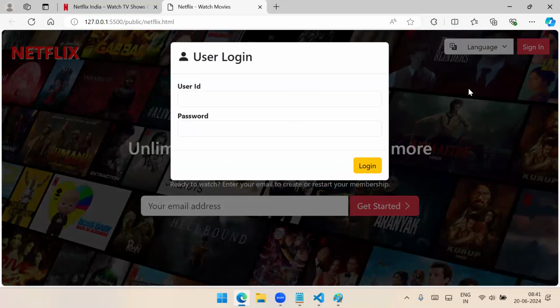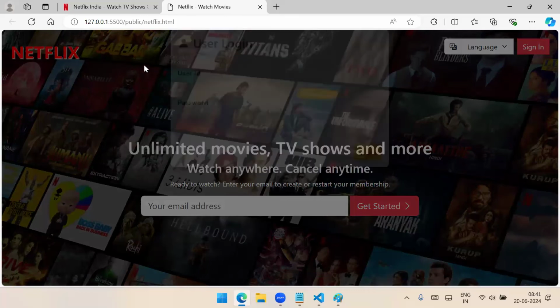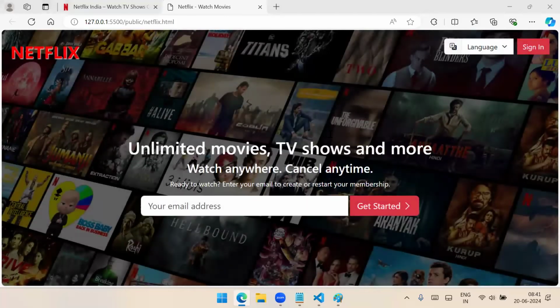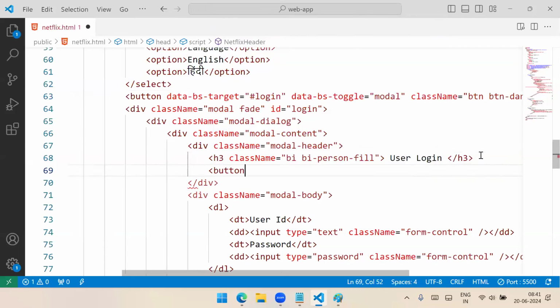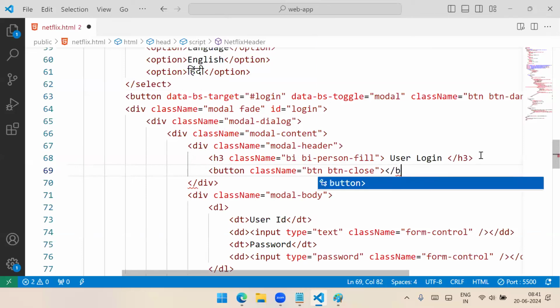So that is a login. That means Bootstrap allows the interactions. And I click on login. You can put a login or a cancel. Currently, we haven't given any close. Generally, modals will close on backdrop. If you click outside, they will close. But what I will do is in the header, we will put a button. And this button will have the class names btn and btn-close. This is a close button.